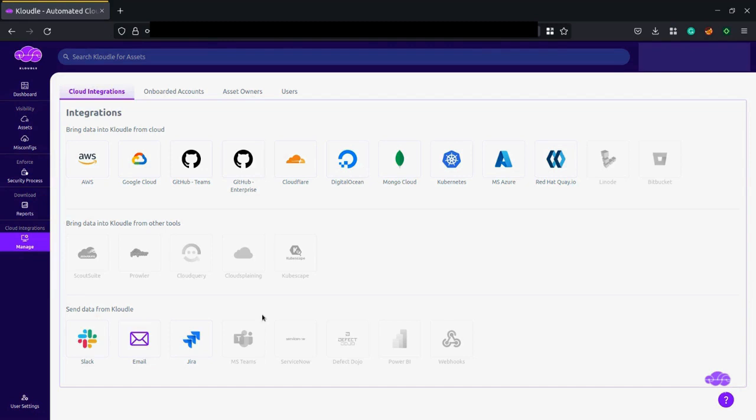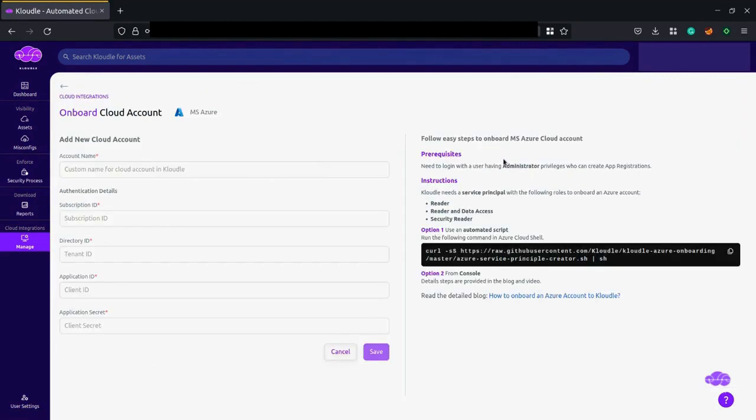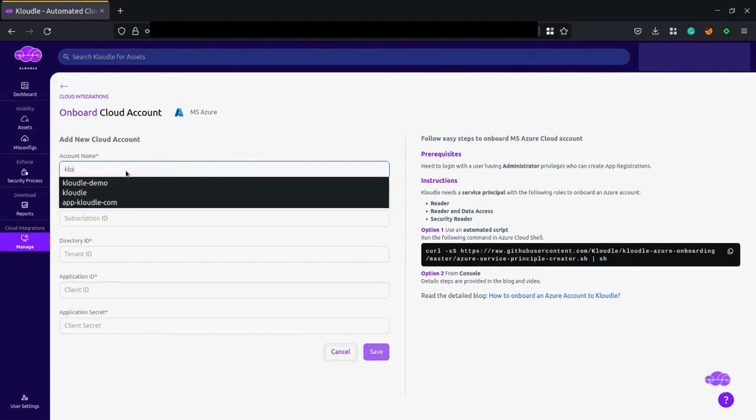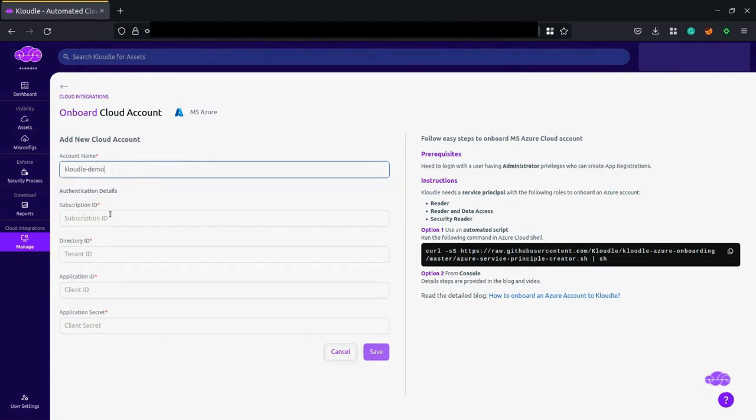Now we will go to the Kloudle dashboard, click on Manage, and after that, click on MS Azure under Cloud Integrations. Now add the account name. For example, I'm providing Kloudle demo. After that, under authentication details, add the subscription ID. For example, I'm providing this, then the directory ID, and application secret, and then click on save. After clicking on save, the Azure account will be successfully onboarded to Kloudle.